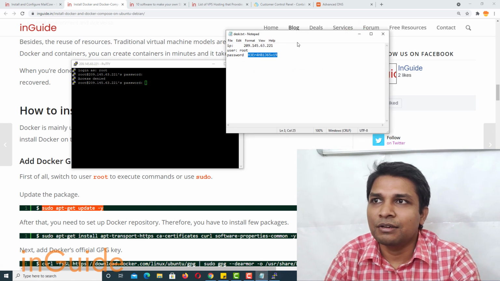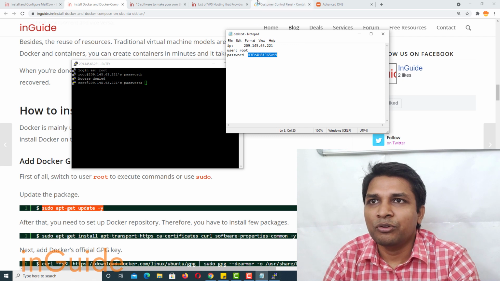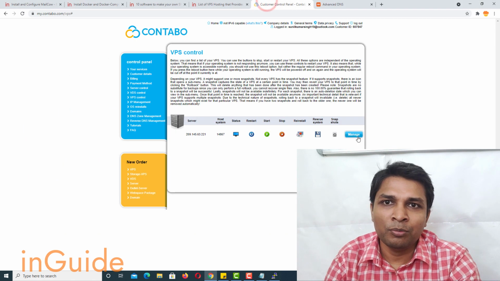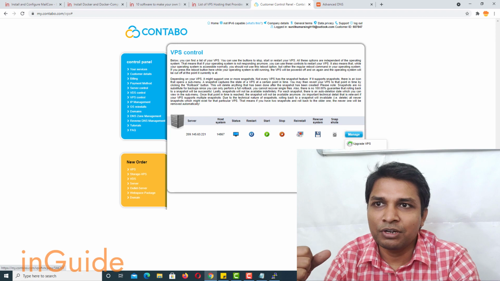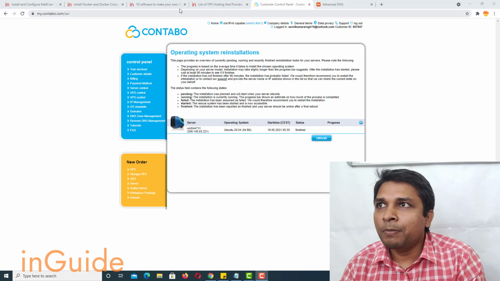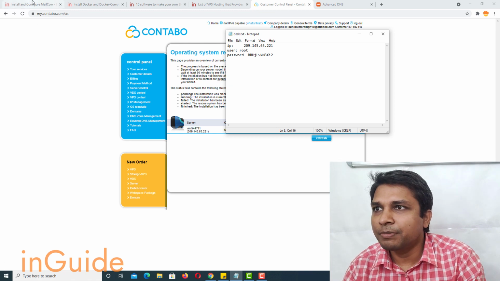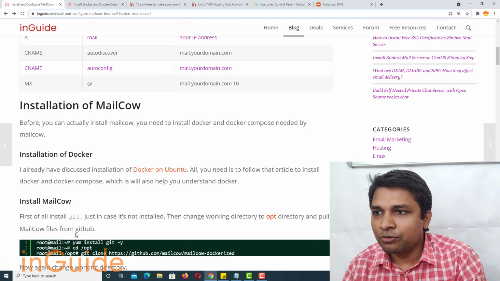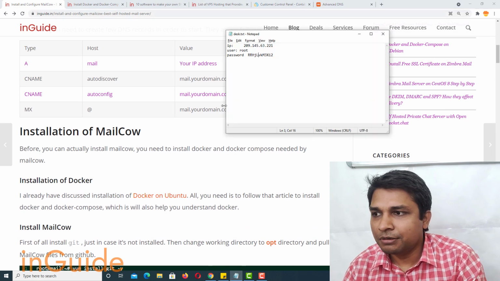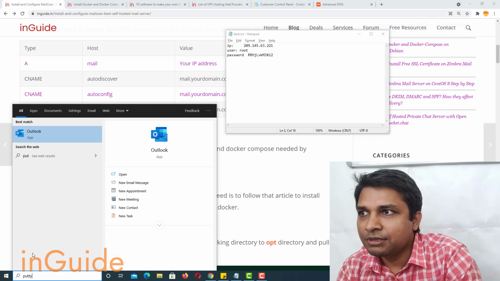Alright, seems like I am using a different password, so give me a moment, I'll reset the password. Alright, now the password is set, basically reset. So let me go back to the article, and then let me open PuTTY first.